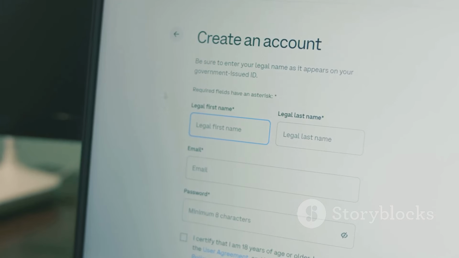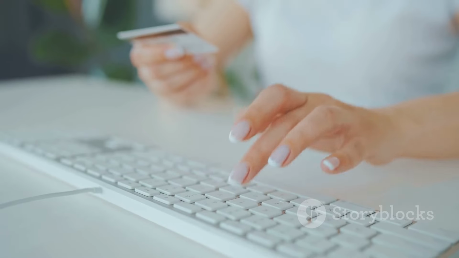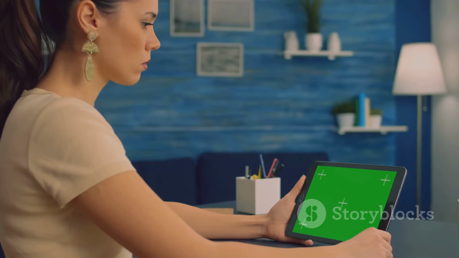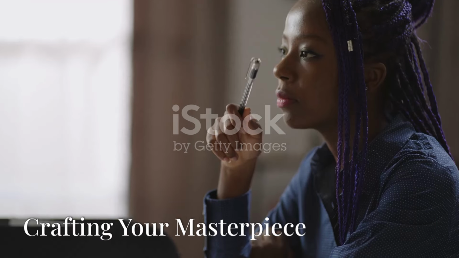Once you're logged in, you'll need to set up your KDP account. This includes providing your payment details and tax information. Don't worry, Amazon provides clear instructions to guide you through each step. Congratulations, you are now a member of the KDP community.